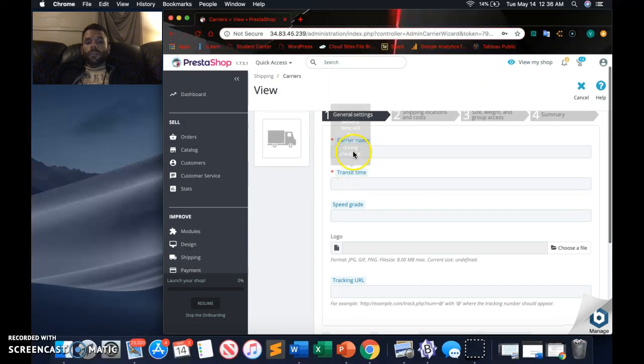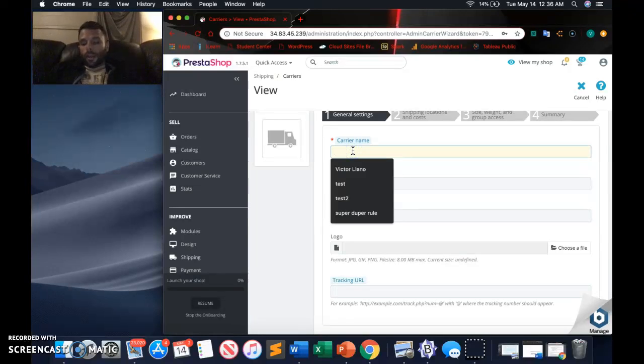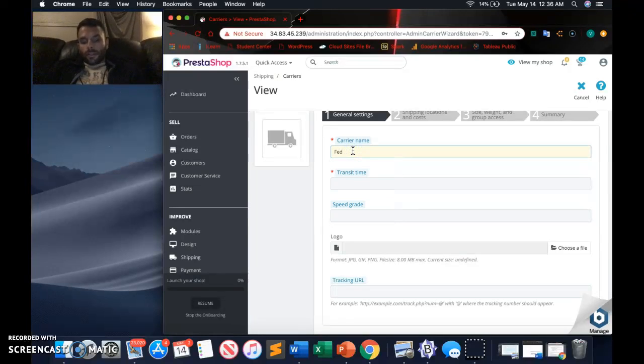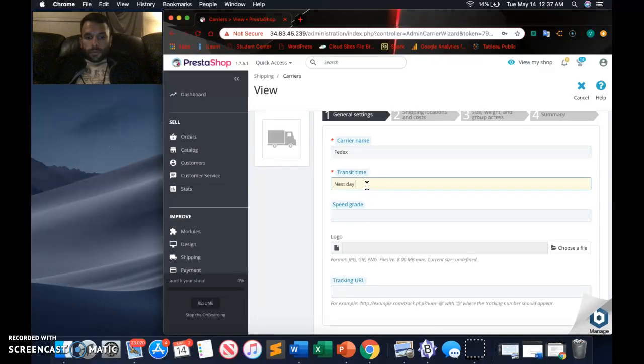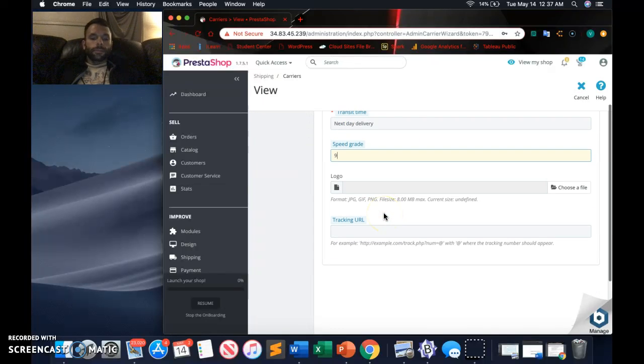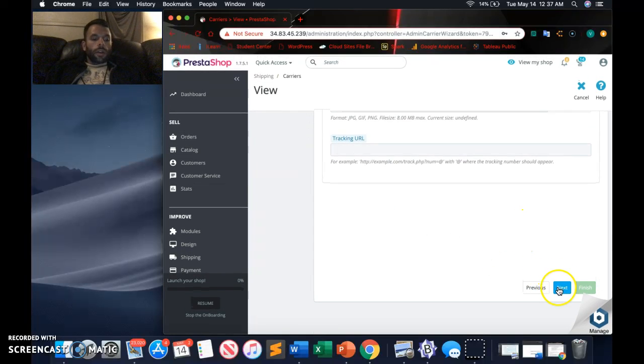First step is the general settings, the courier name. We're going to name it FedEx. Transit time will be next day delivery. Speed grade will be 9, the highest level. And we'll go and click on next.